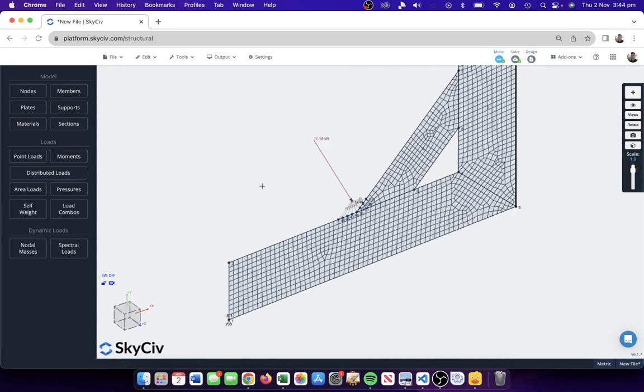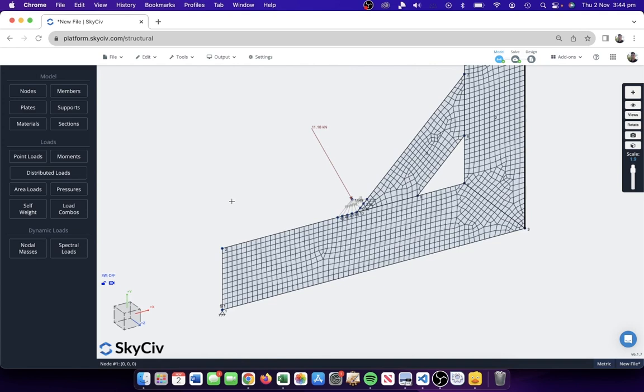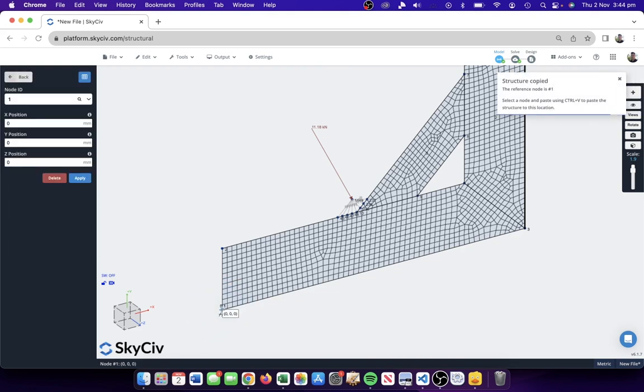But I kind of want my node to be this one here. So let's just do that again. Control A, Control Shift C. And now it's saying, okay, you've copied your whole structure, select one node to be your reference node. So I'm going to choose node 1. So now my whole structure is copied with my node 1 being my reference node.